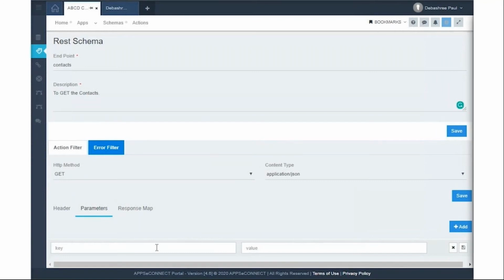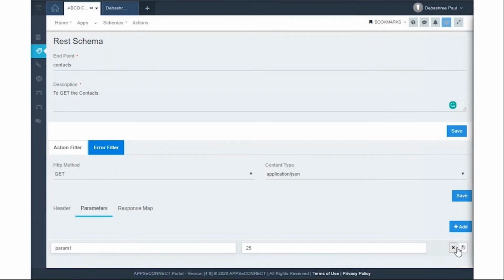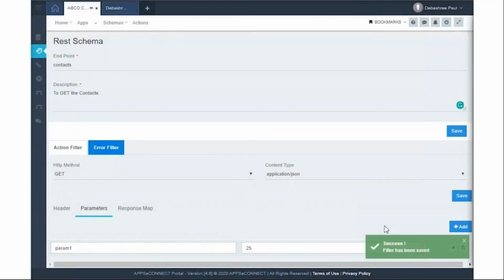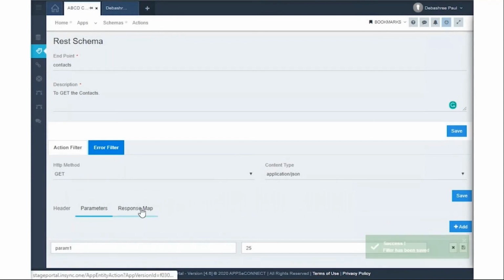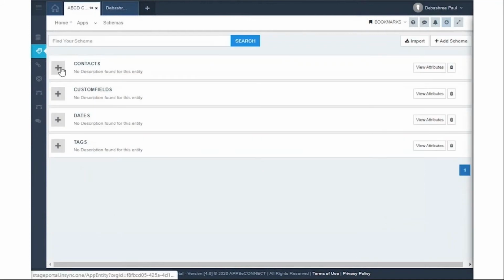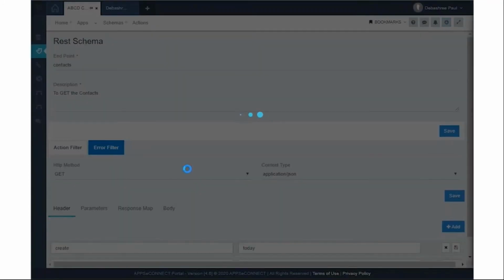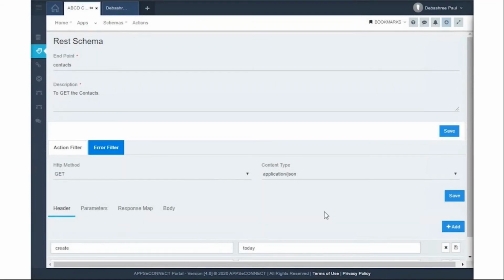So let me pick some header. I'm picking and creating, and I'm choosing today. So this header will be added to the application, and I can add as many as I want. And there is a parameter section, which is the query string. So I can use param1 as 25, and I can also use the response map.